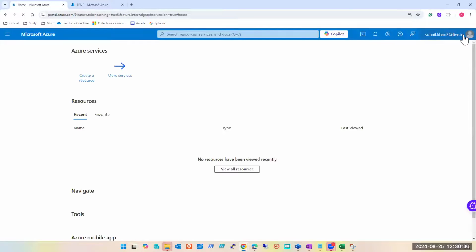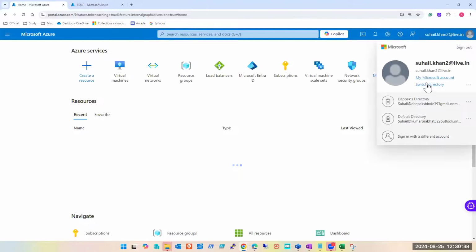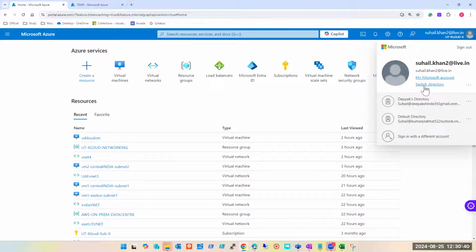By the way, I have been doing this for a long time. I was hoping one of you would ask what is a switch directory. I'll explain it quickly. When you have access to multiple tenants using the same ID, then you can use switch directory. For example, I am working here.